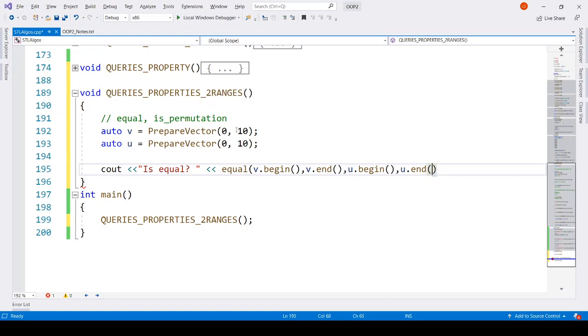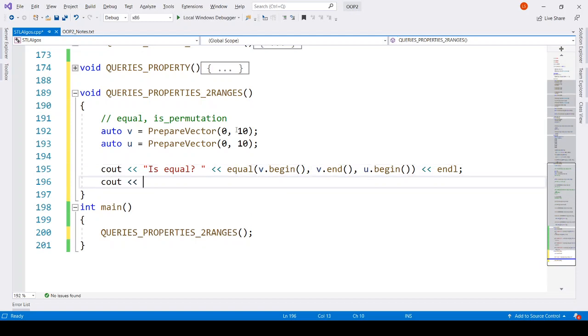Okay, so we don't need to pass the end of the second vector because the equal function will return. You will expect both vectors to be of equal size anyways. Okay, and then let's check, now we shuffle them once, and okay, so without shuffling, is_permutation also should return the same thing.